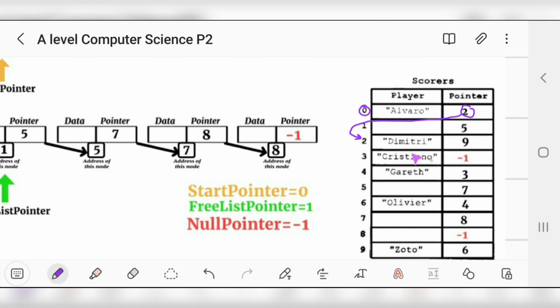I got another data. It's pointing to the next node now. Another node, it's pointing to this. Zoto, now it's pointing to this. Oliver, now it's pointing to this. Okay, now it's pointing to this, and yes, now it's the end of this link, the end of the list.